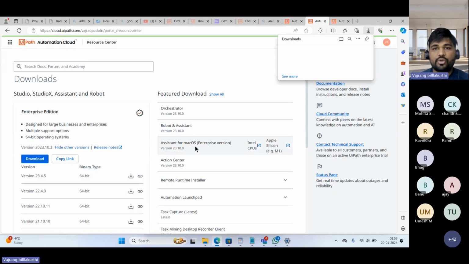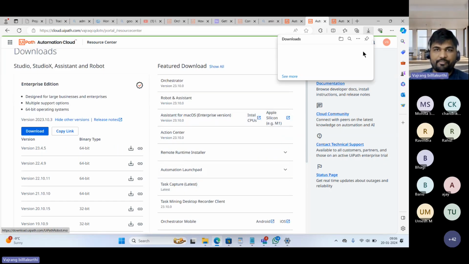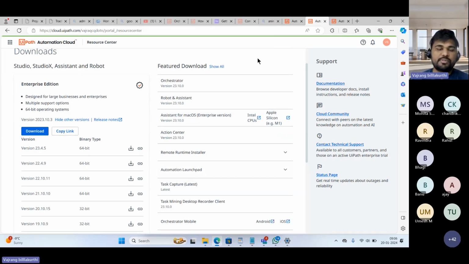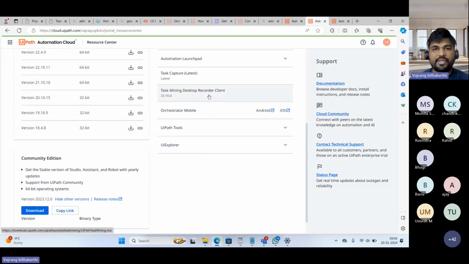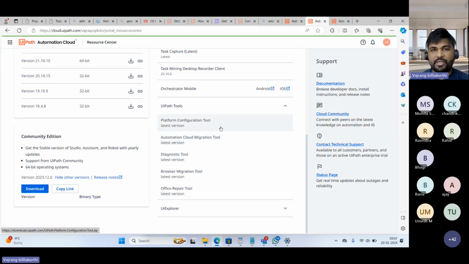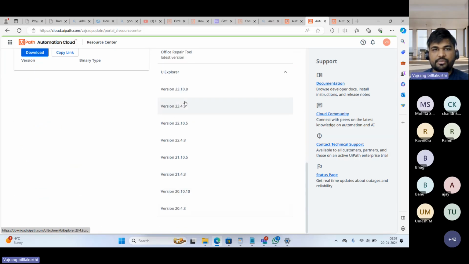You can also install the robot on Mac. Again, that's a different service, so let's not discuss that. But if you are creating cross-platform automations, then yes, you can use Mac to run your robots. And yes, task mining, desktop recorder client, and all the UiPath tools. There are different tools: platform conversion tool, automation cloud migration tool. All these details you have from here, and UiPath Explorer also. Again, you can have multiple versions from here.